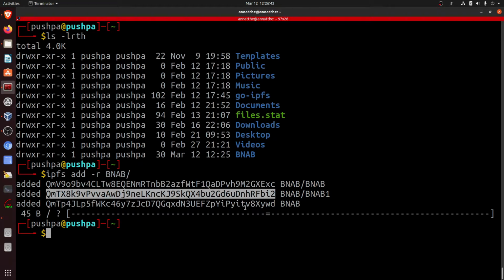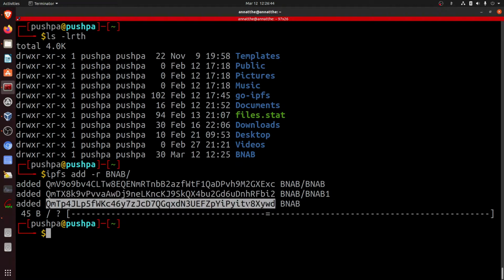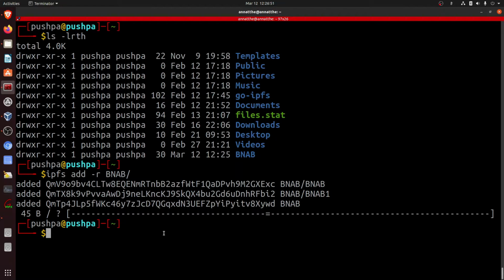And there is another hash that we are seeing here, for the BNAB directory. Now this is the traversing hash. I'll show you what traversing hash means. Meanwhile, first of all I'll show you how to add the hidden files.